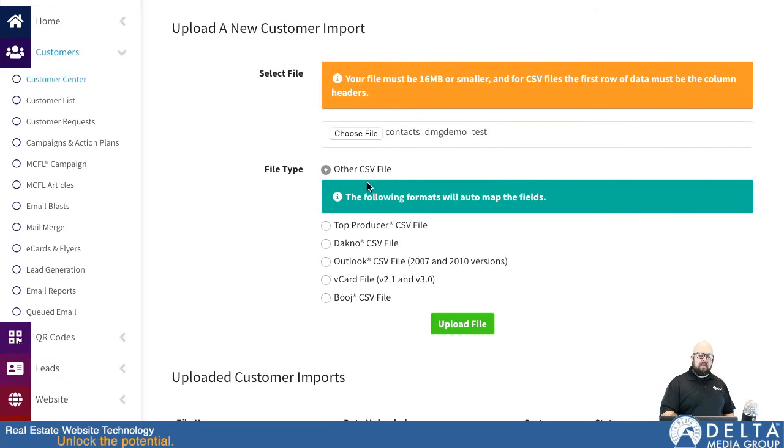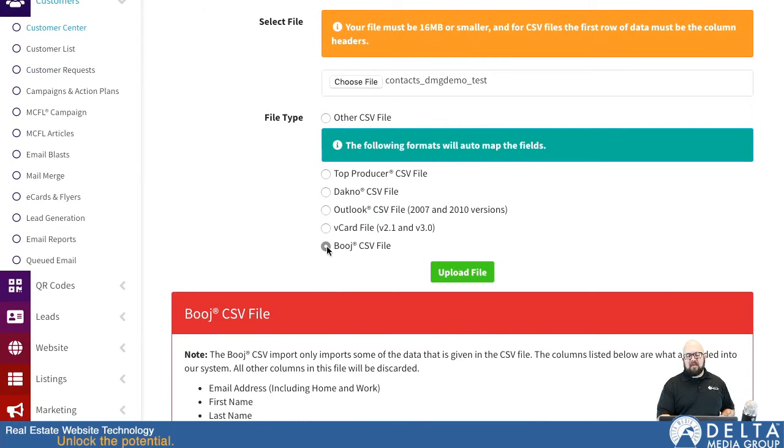And from here, in this case, it is an Other CSV file. It's actually a CSV file that I exported from the DeltaNET, so the fields are going to match up real easy for me. But if you had exported your file from Top Producer or DACNO or even Booj, you have some options here where you can select where that CSV came from. And when you click on it, you can see it tells you down here at the bottom what fields it's going to handle. Really what it does here is it's mapping the fields automatically for you. So in the next step, where you'll see me map the fields, you're not going to have to do that if you have like a Top Producer CSV. You just click here, it already knows where everything is supposed to go, and then you hit Upload. So we'll go with Other CSV File, and I will hit Upload File.